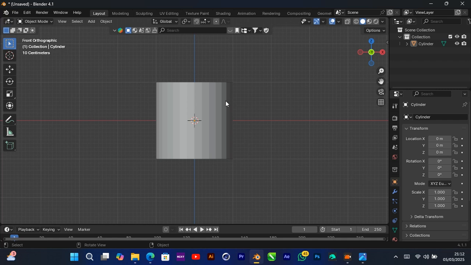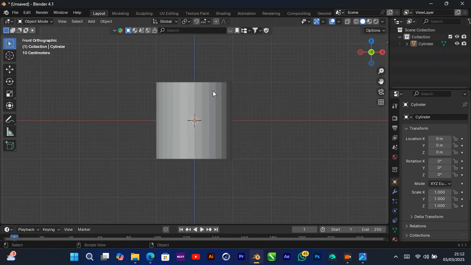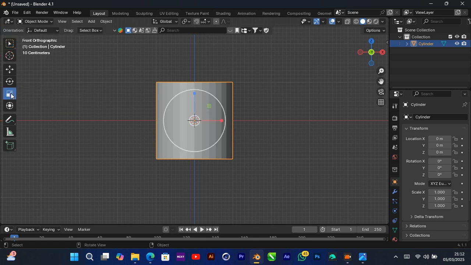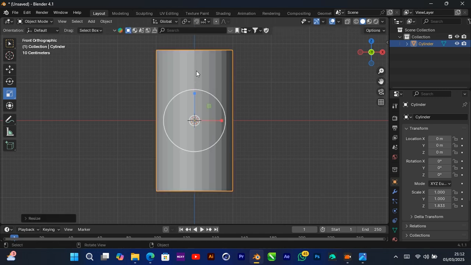So now if you look at the cylinder, it is too short, but when you look at this one, it is too long. So let's make our cylinder very long. So I will select the cylinder like this, then I will go to the scale tool. Then I need to scale it along the Z axis, which is actually the blue axis. So I'll select this blue line, then I'll drag it up like this.